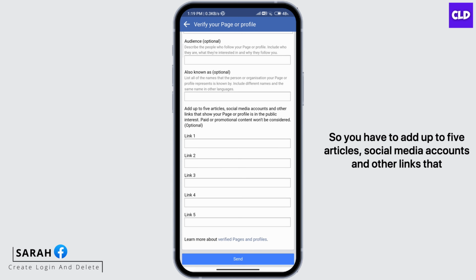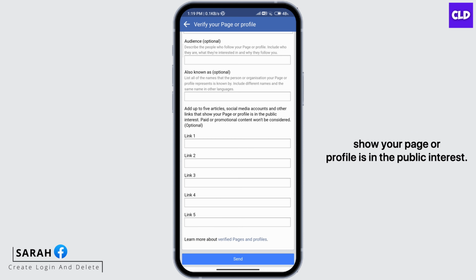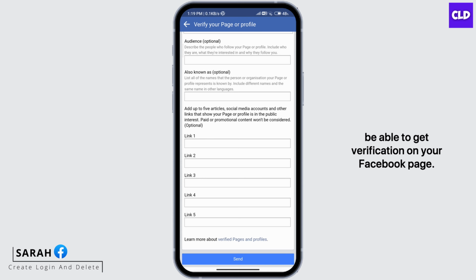So you have to add up to 5 articles, social media accounts, and other links that show your page or profile is in the public interest. Paid or promotional content won't be considered. Once you've filled all of this, you can click on Send. And once Facebook has reviewed your form, you'll be able to get verification on your Facebook page. So this is how to verify a Facebook page.